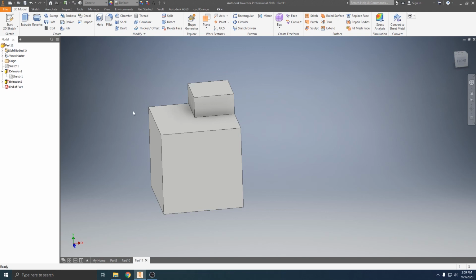This is what you need to know to create simple parts and shapes and things like that. In the next video, I'll be getting into more advanced part creating methods.